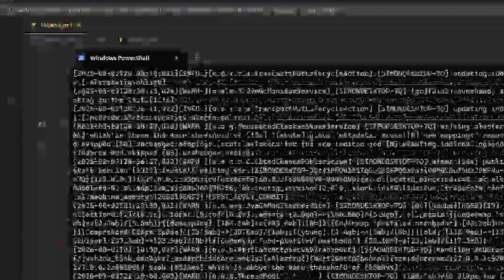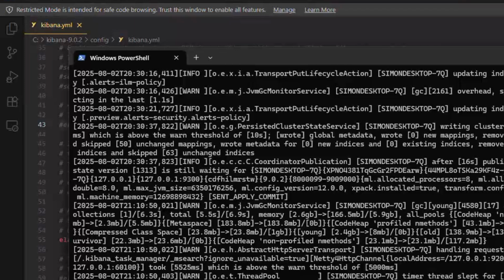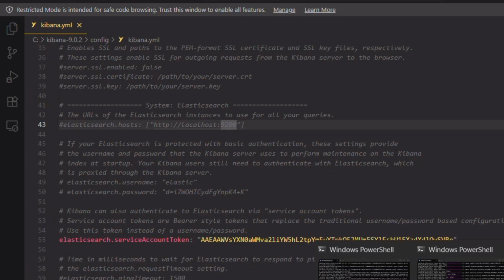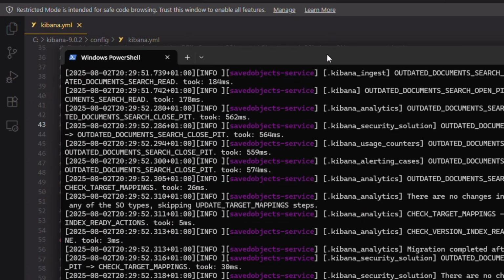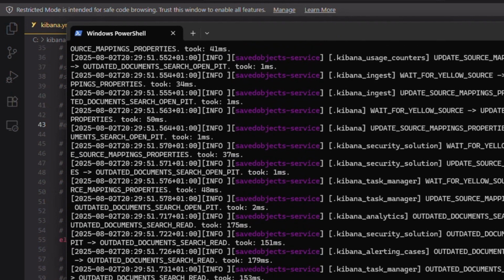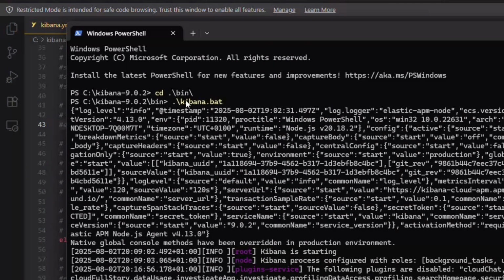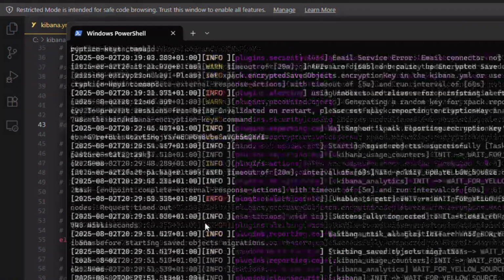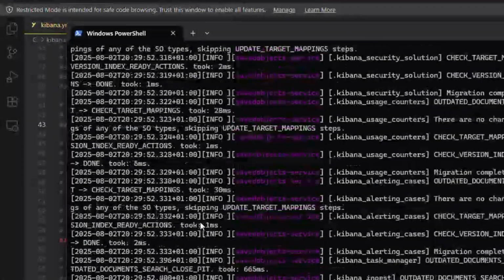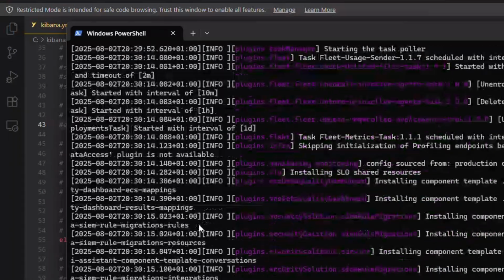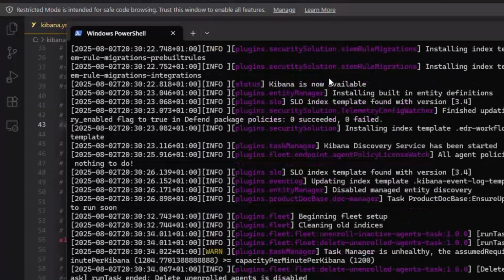Likewise for Kibana as well. The way we launch Kibana is in the bin folder. We do dot slash kibana, then dot bat, then Kibana is launched. It's up and running. The reason this is up and running is because I already did the necessary configuration for mine, just like I've shown you.